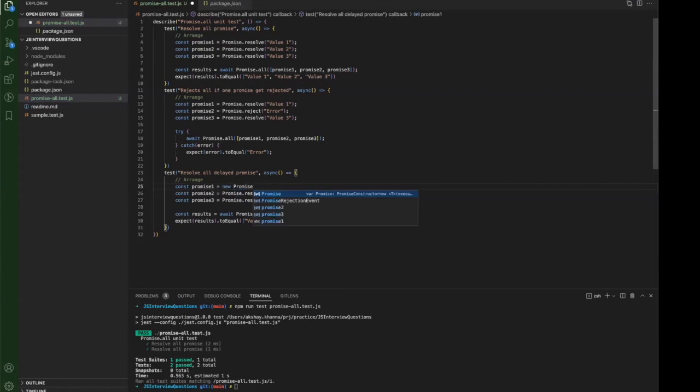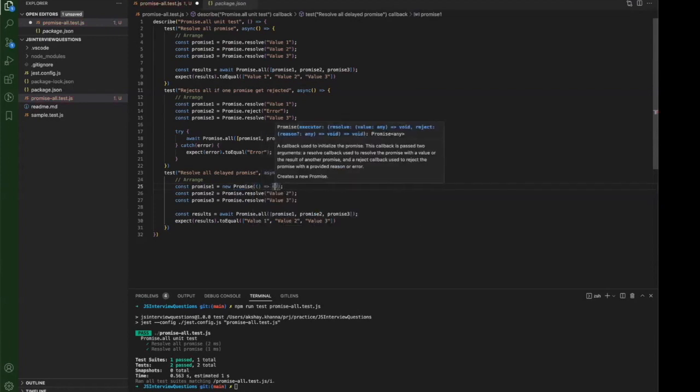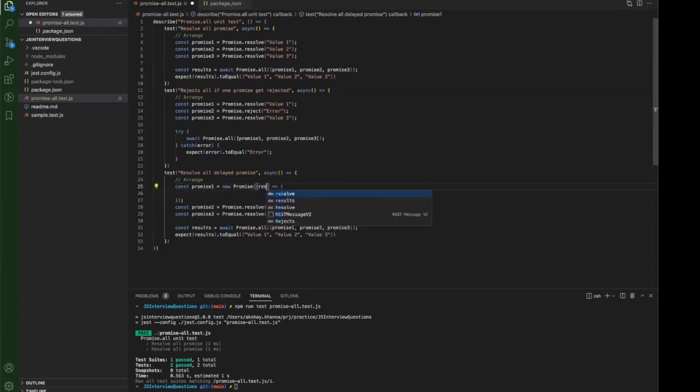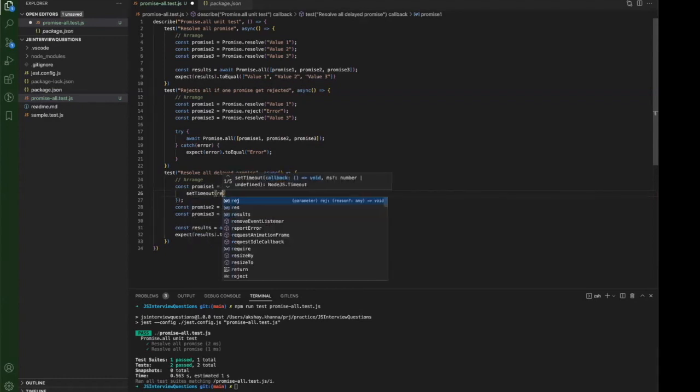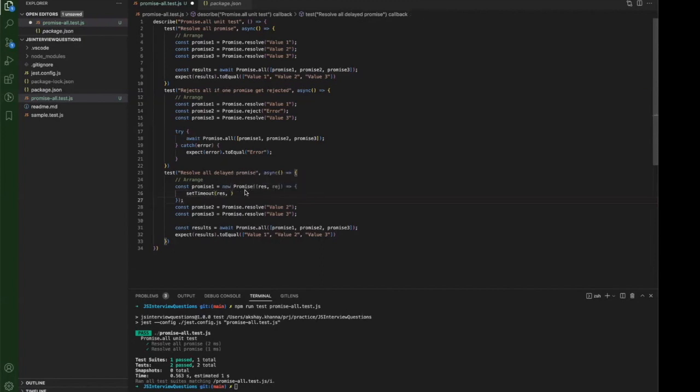So I can say new Promise, and here it takes two parameters, resolve and reject. Inside this I can have a setTimeout, and basically resolve in the setTimeout with the value that is being passed in.